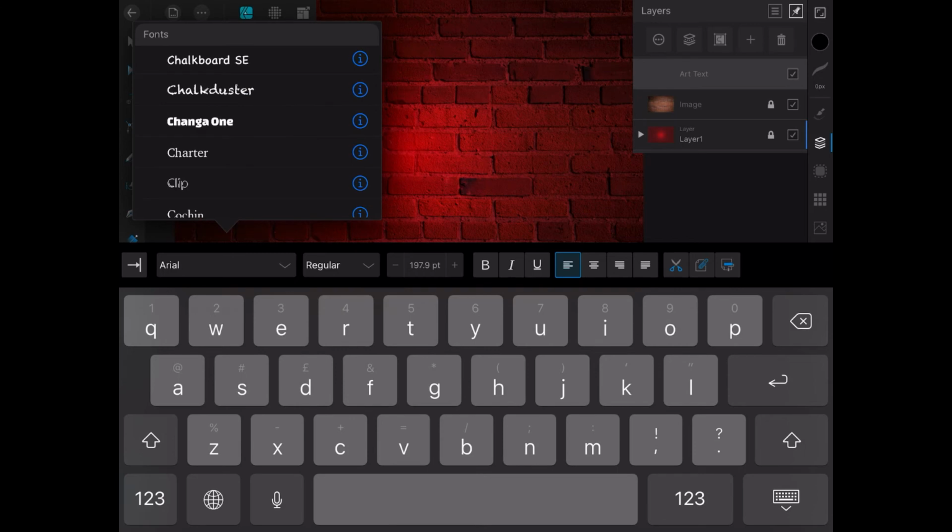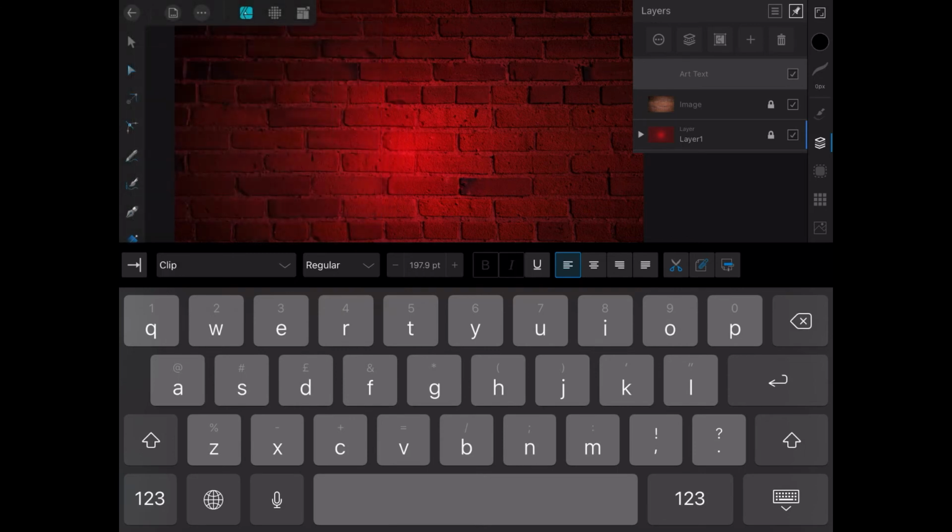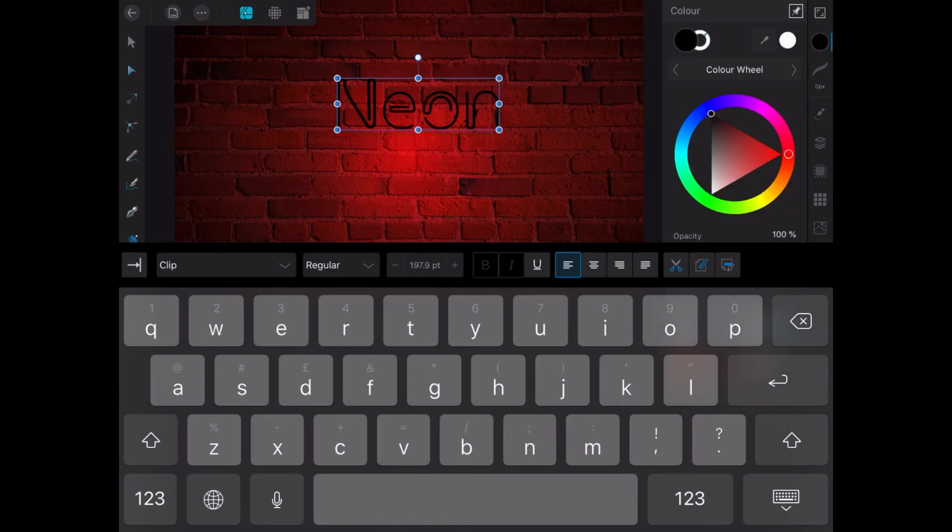Clip. There's our neon letters. Bar. Or let's stick with the exercise. N-E-O-N. Neon. Now that's in black, and we want it in red. Oh, and of course, as it would be, we want it in red. Neon.